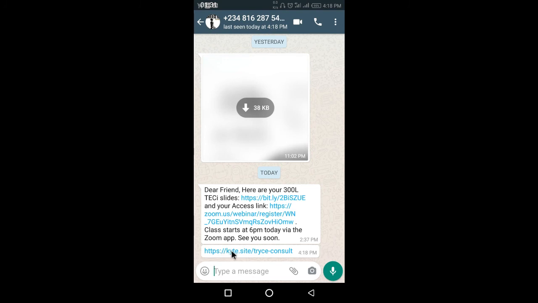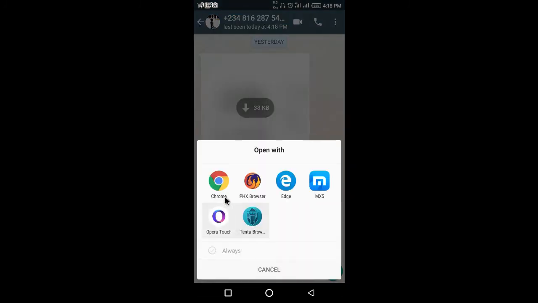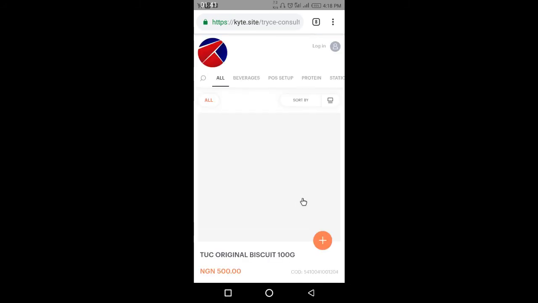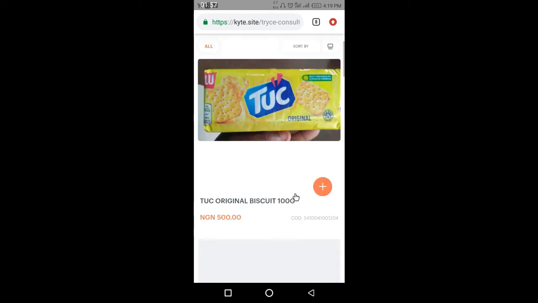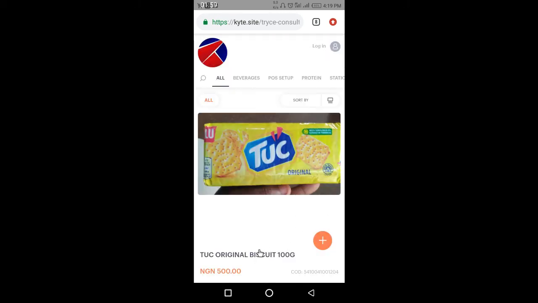So you can click on the link and automatically it opens your browser, and it takes you there. So that's the catalog where you have all the products. After your link has been sent, all the person needs to do is just click on the link and automatically they get directed to this place. So from here they can make their choice.